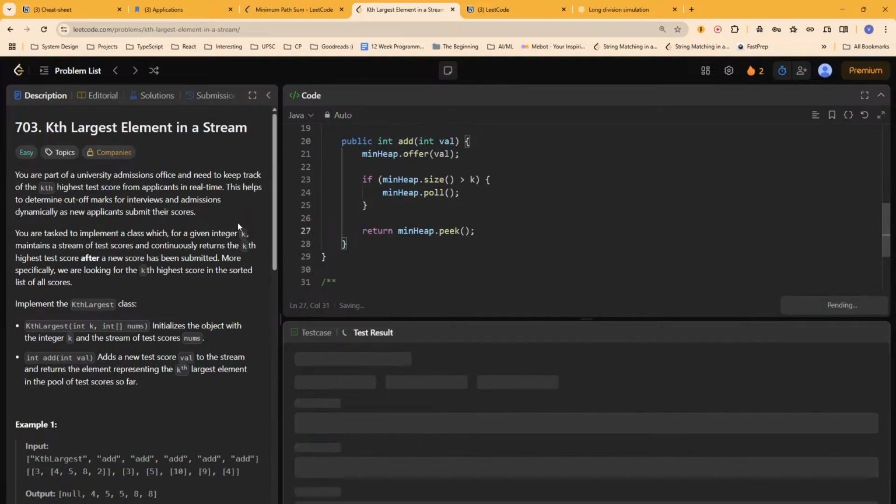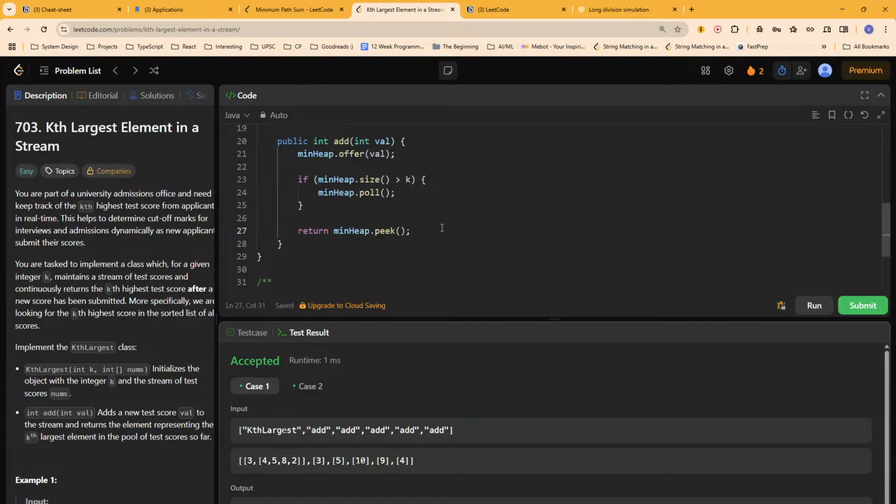Okay, this is an easy question, but we will still go through the discussion section to figure out if there is something more for us to understand.